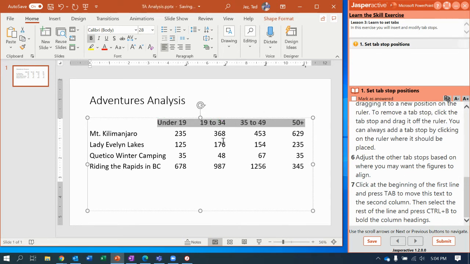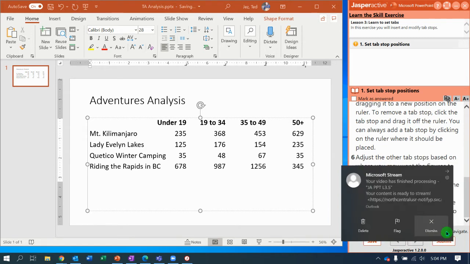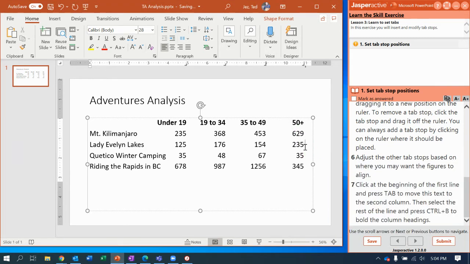So, if you want to move where these things are, if I want to move these and make them line up a little bit better, if I just click and try to move the tab, I can move it. But it's only going to move on the line where my cursor is currently selected. So I'm going to click undo. I'm going to highlight all of these again.